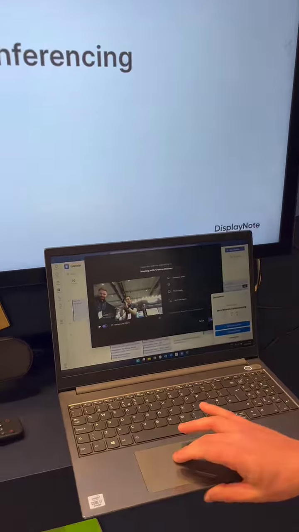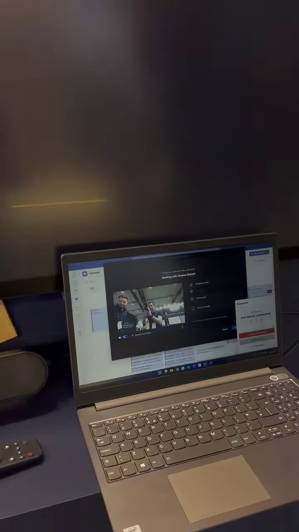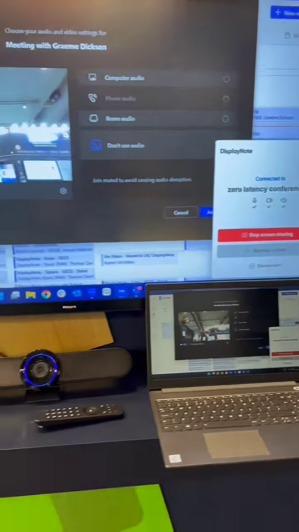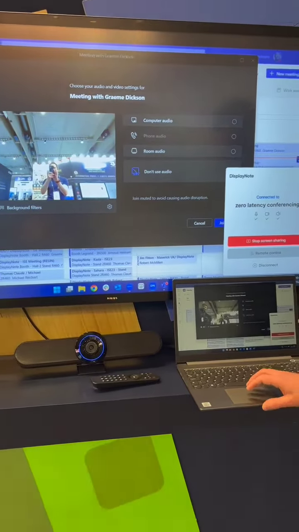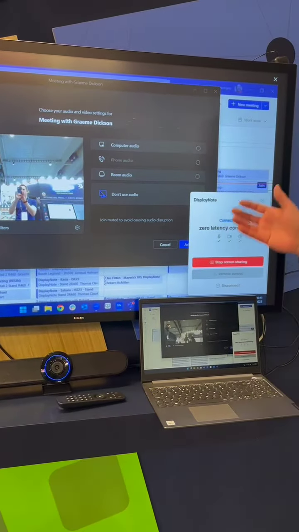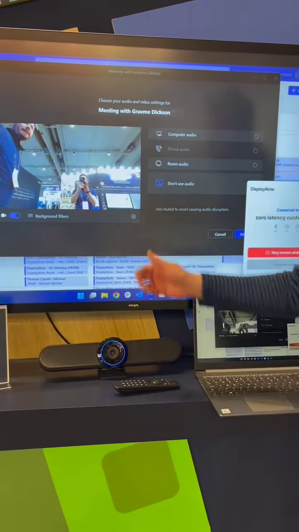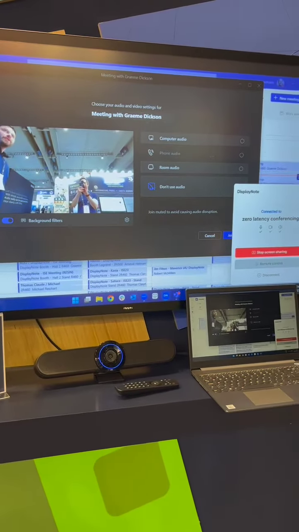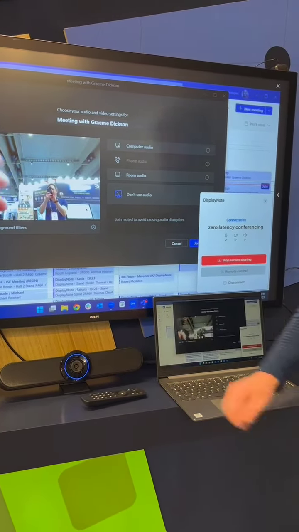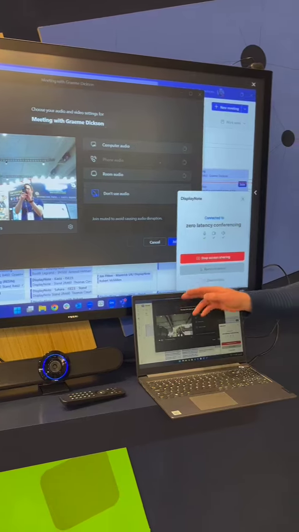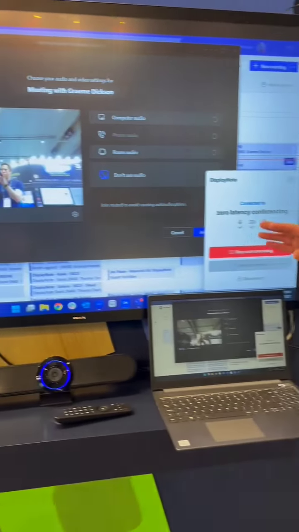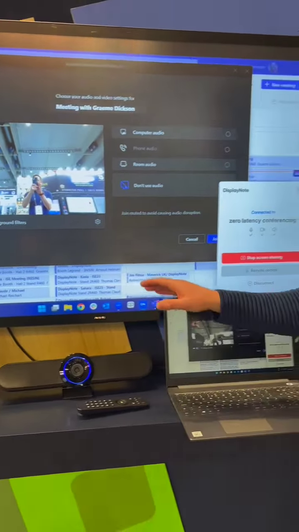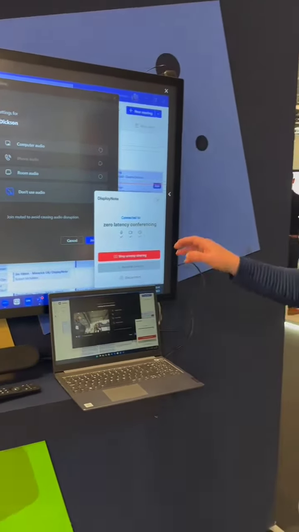I can share my screen up on the main display, start any type of video call, and immediately any of my guests joining the call will see me through the room camera. So we're not using the camera on the laptop, we're using the room peripheral camera, speaker, and microphone.